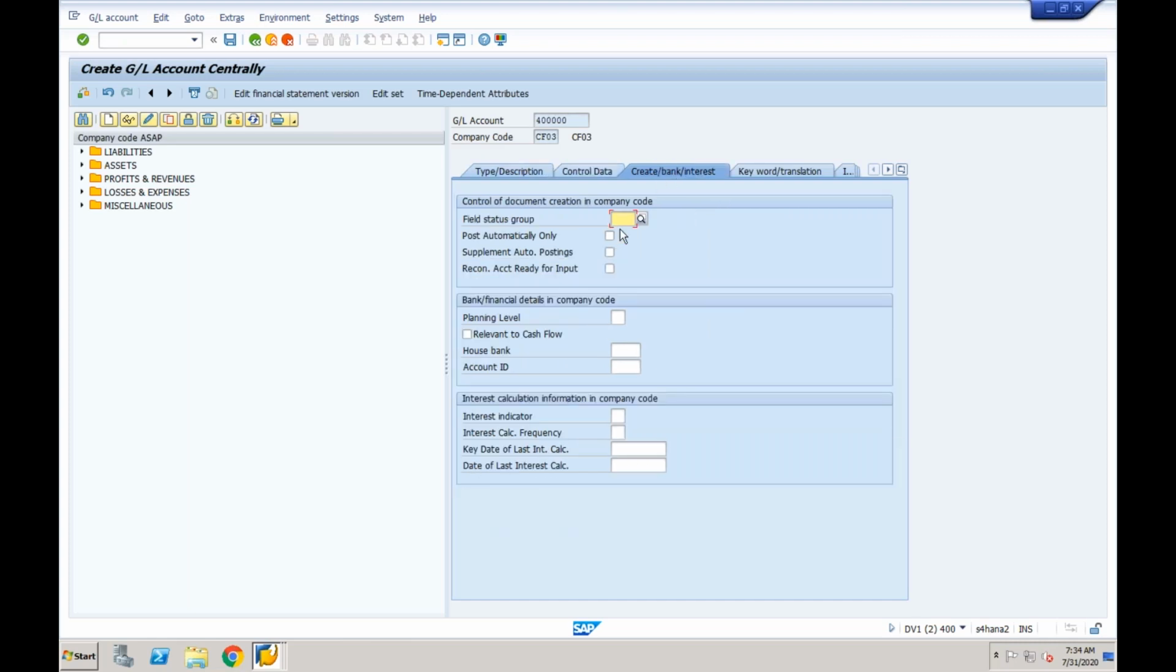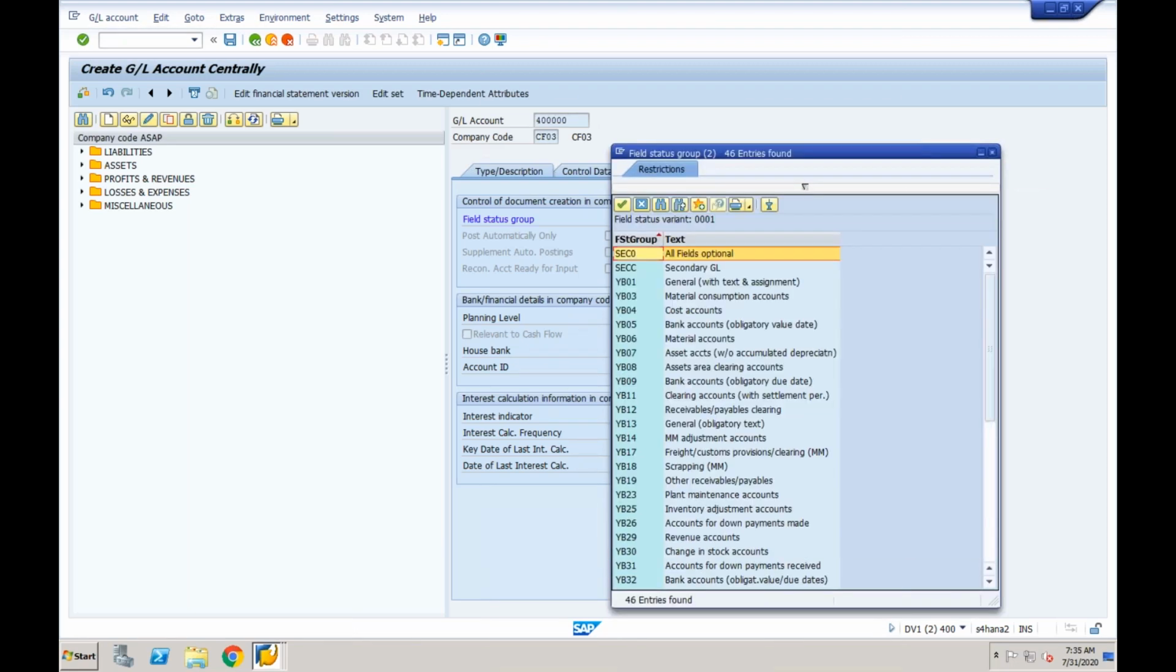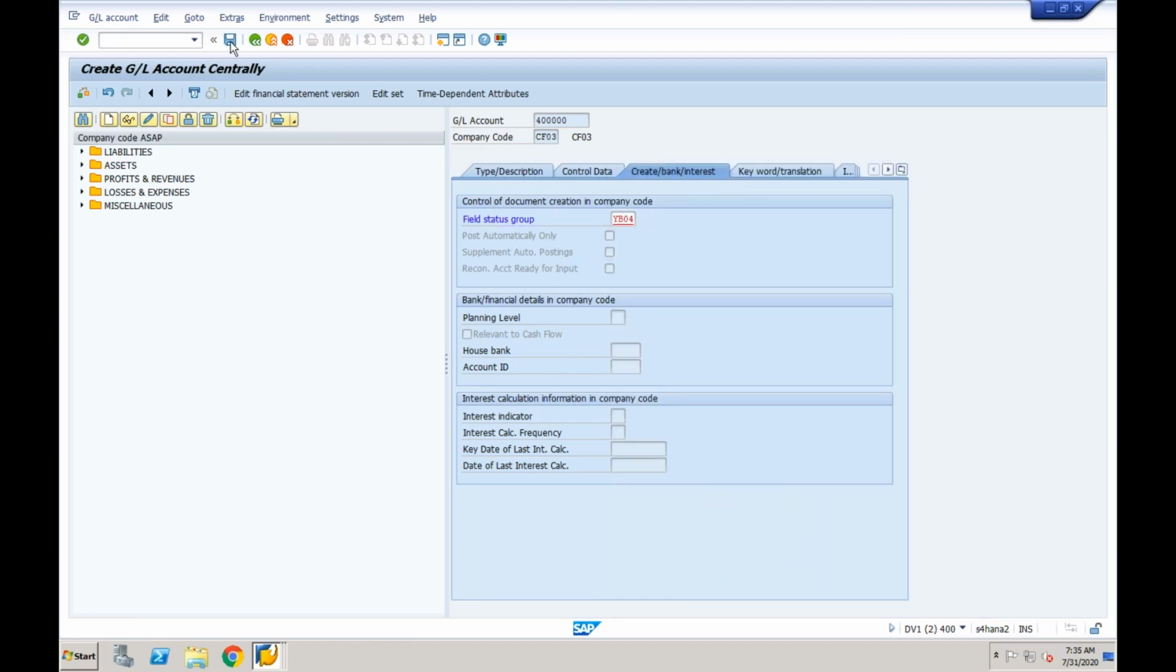Okay, create bank interest tab. In the field status group, you have to specify G004, which means it is my cost account. Okay, let's try to save it. G004 doesn't work. I think someone has made changes in the standard field status variant. G004 is very common, so let's take YB04. So instead of G0, the prefix is YB here. Okay, let's try to save it now.